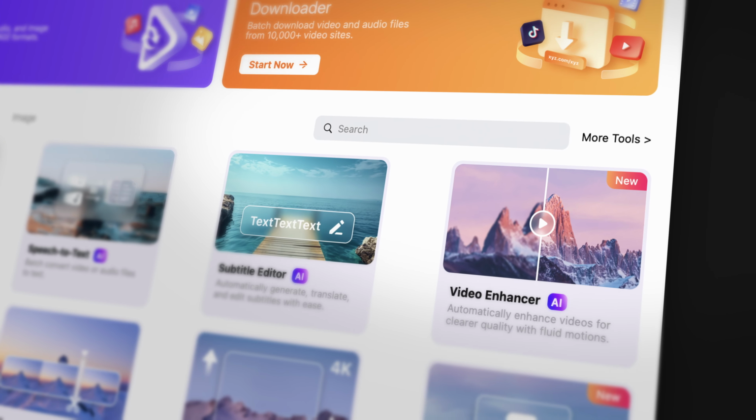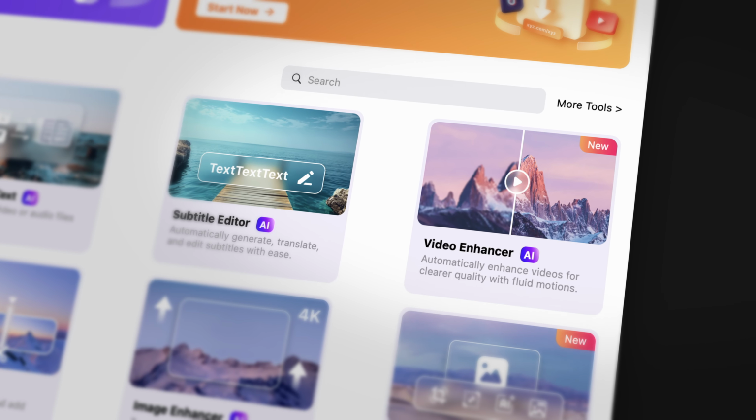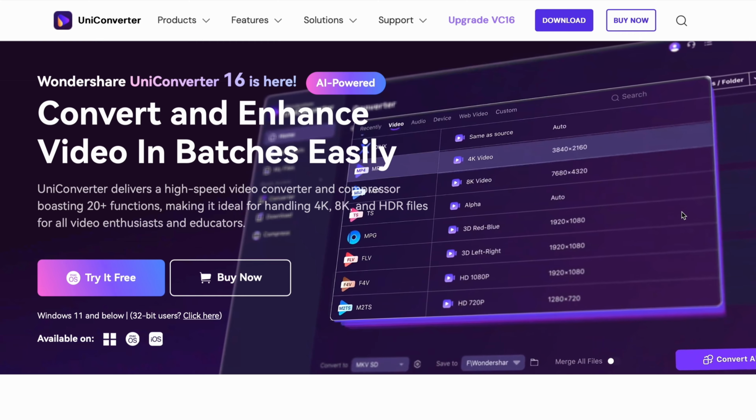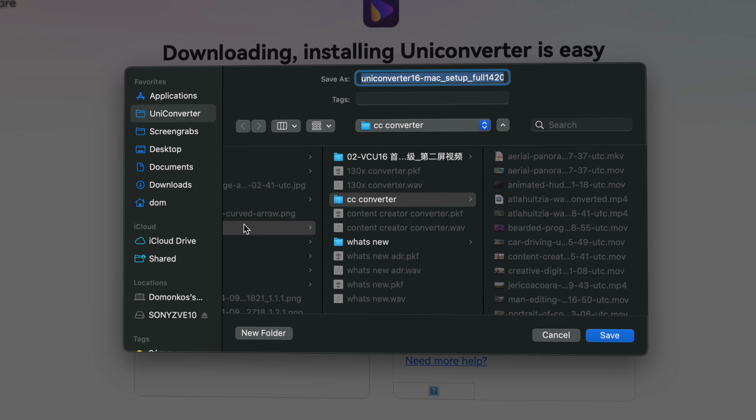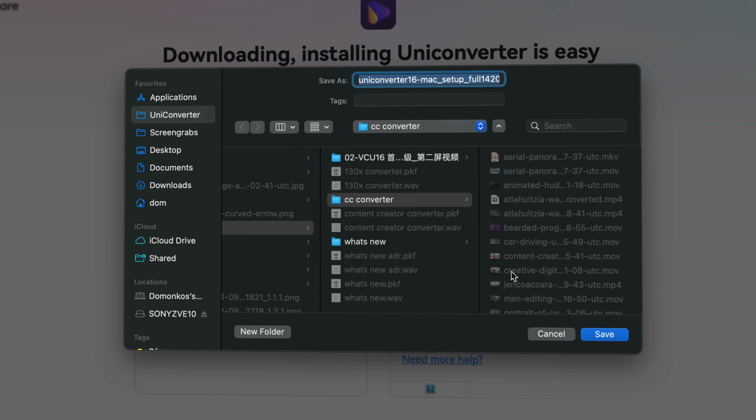So here is where the fun begins. I'm going to walk you through step by step how to boost your old clips, sharpen details, and upscale blurry footage using the Video Enhancer AI of the UniConverter. Before you begin, however, be sure to download the latest version of UniConverter 16 or update it, because the tool has been upgraded to provide you with even better results.